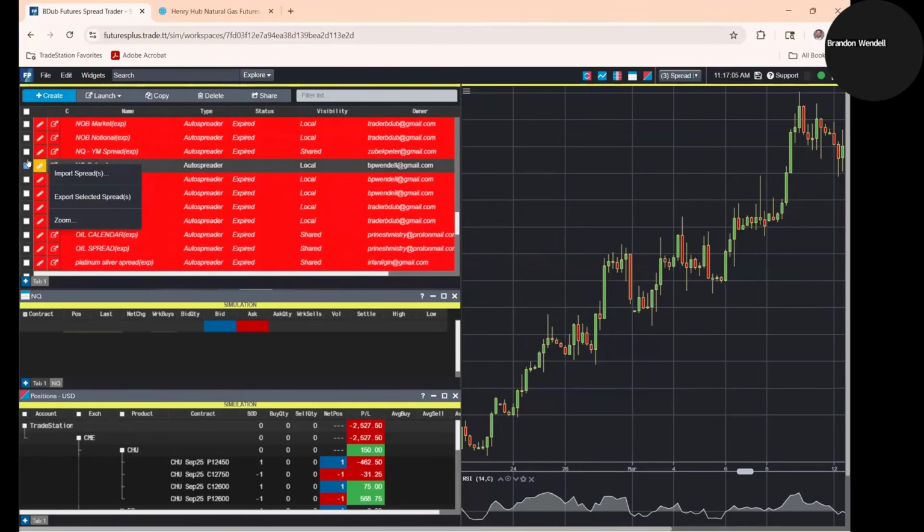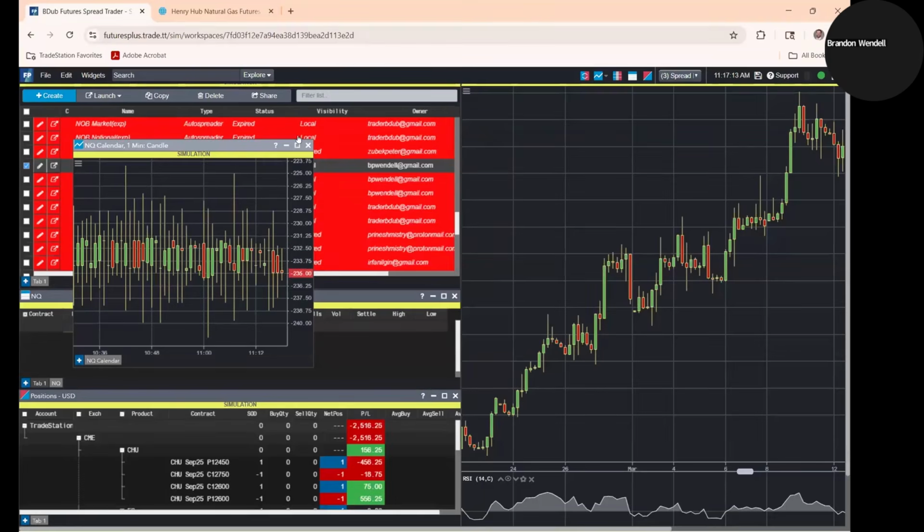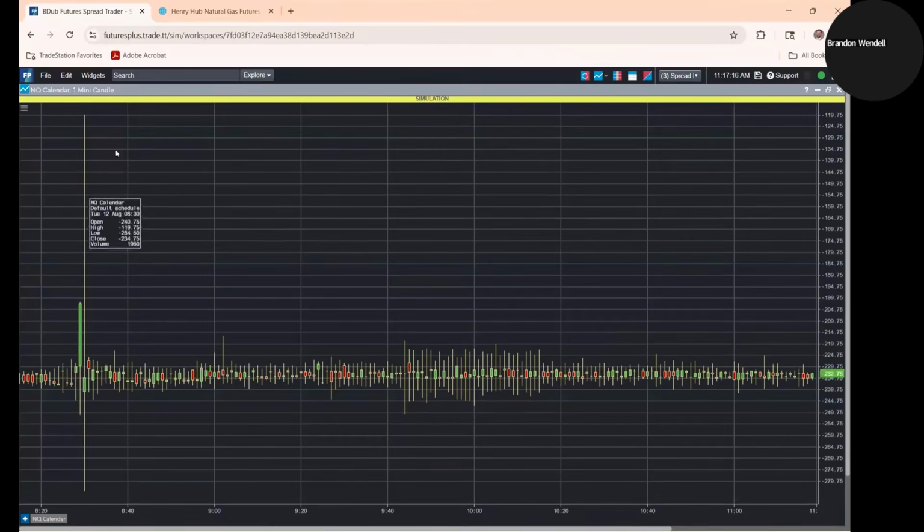There we go. And I can go ahead and open chart. I can even open a chart with the individual legs as well if I choose to, which is cool. So you can actually chart individually.